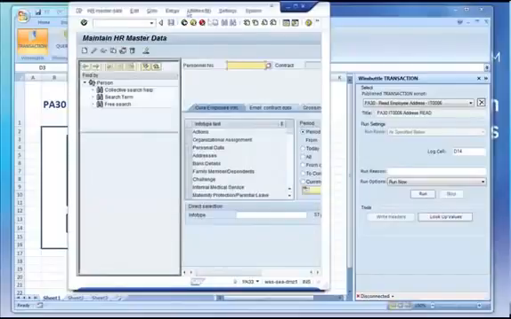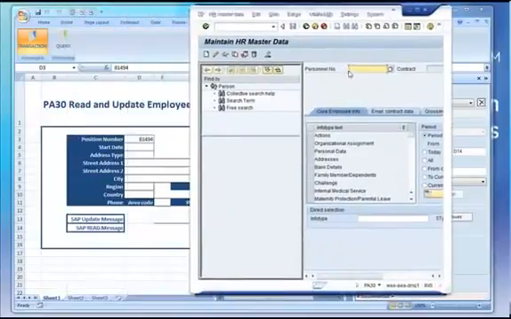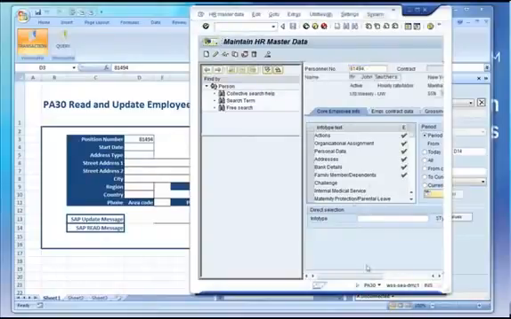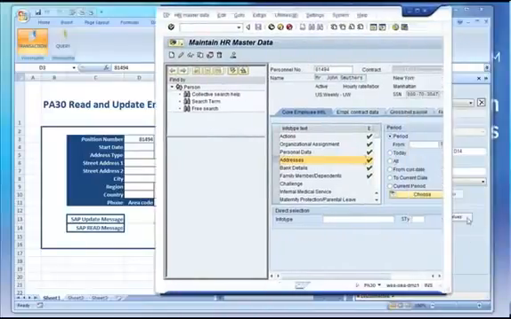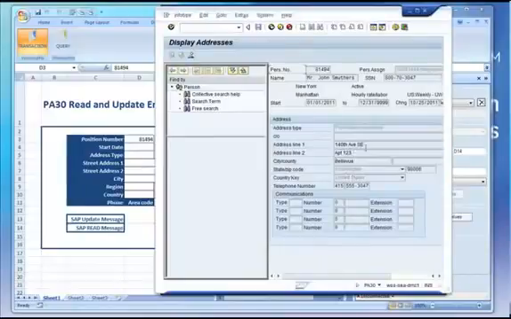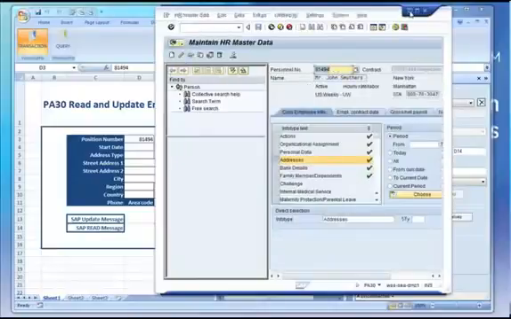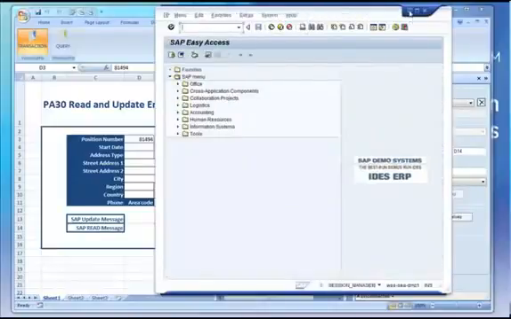Let's put this employee's details in here. It's 81494. And it's John Smothers. Let's have a look at his addresses and see what it says. So his address is 140th Avenue Southeast, Apartment 123. So let's go out of there, otherwise the record will be locked.